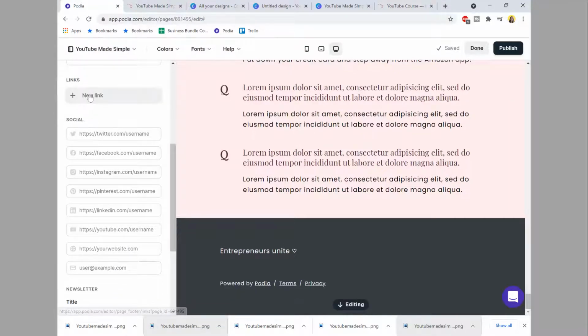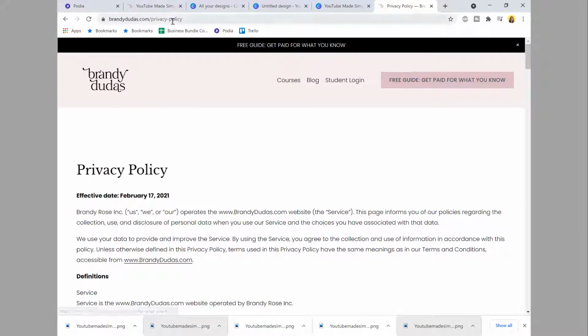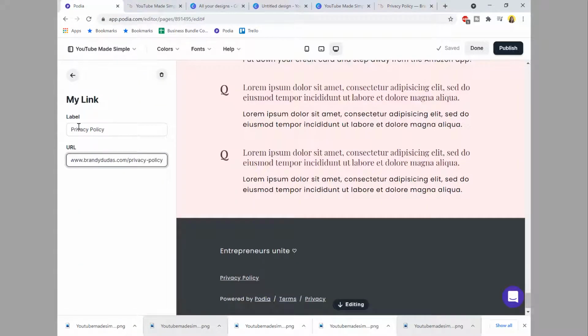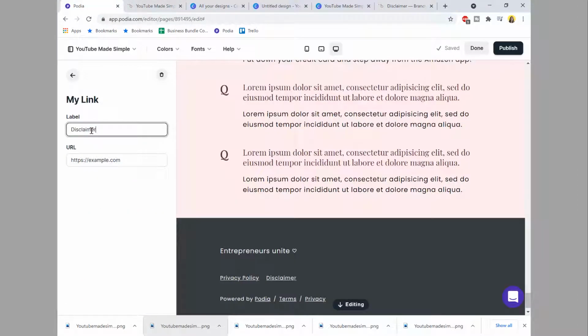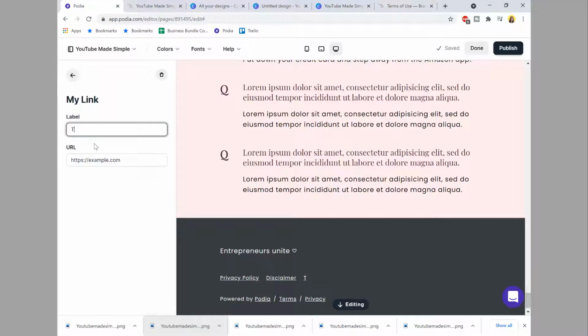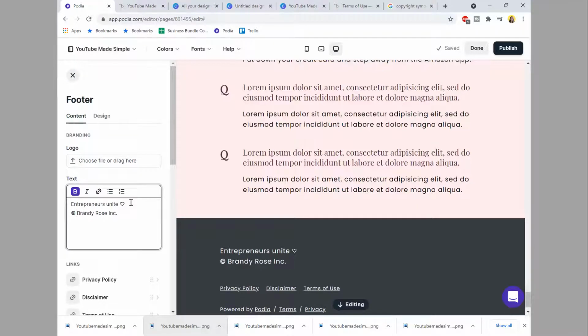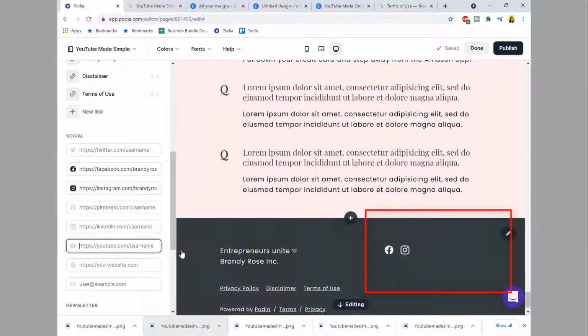So go over to content. I'm going to put new link and see how this looks showing up. Just going to put privacy policy, and I have to grab the link here. Here we go. And I'm going to add a new link for my disclaimer. And I'm going to add a link for my terms. I'm going to put Brandy Rose Inc. in there just so that they know this is my company. If you want to, you can just put in your social media and the icons just come up. So I'll do that as an example here. Here we go, and I'll put my Instagram. And of course, since this is a YouTube course, I should probably put my YouTube channel.